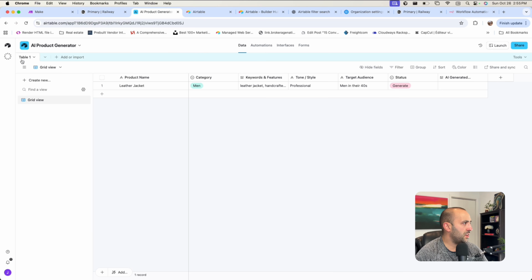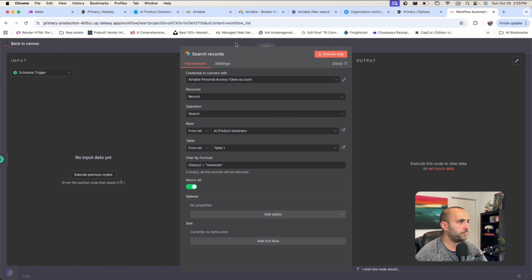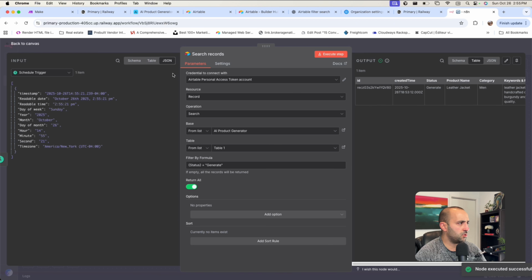So this is the name of the database. This is the table name. And then we're going to return all records that have generate. You can have that predefined as generate when they fill out the form. We're getting kind of off topic with that, but hear me out. So execute that step. As you can see, we've executed that. It's searching the records. It's pulled that record that we just created.